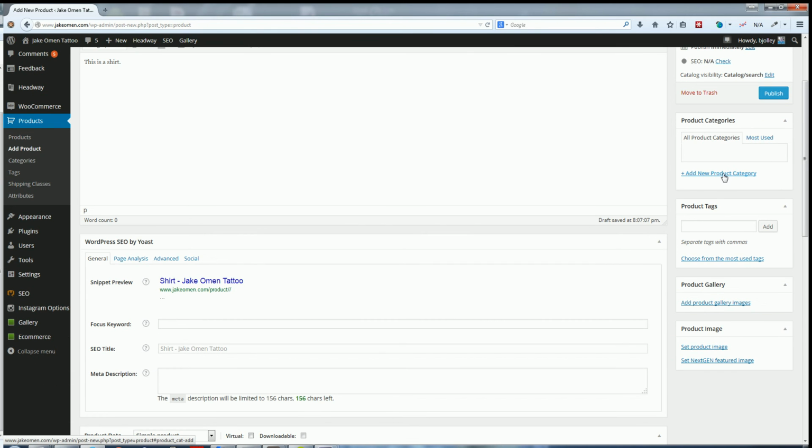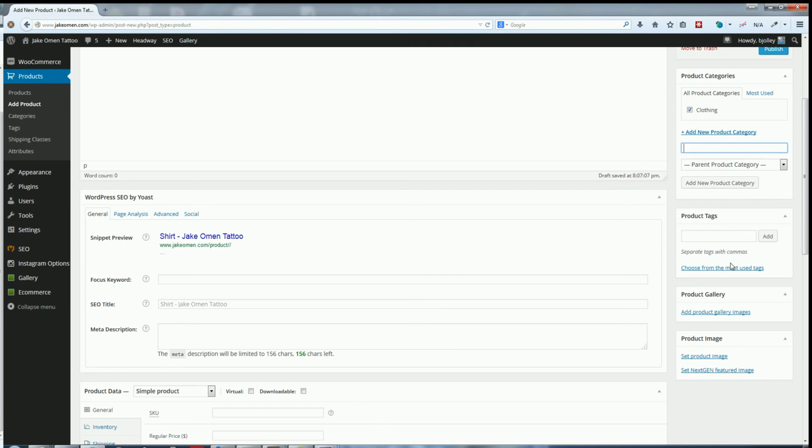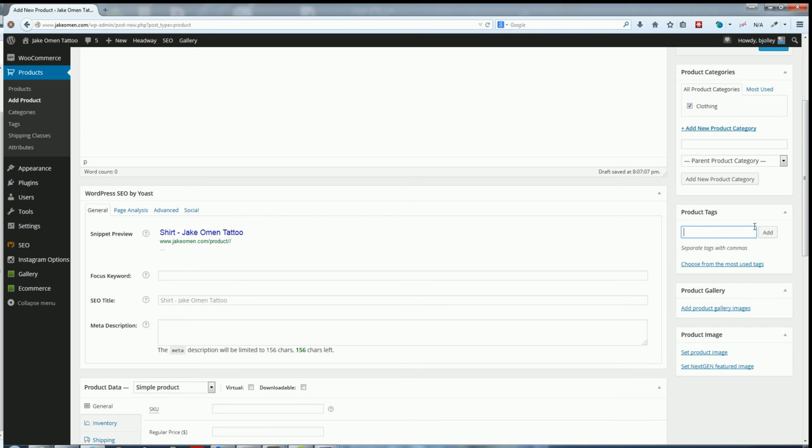Now we're going to add a product category. This needs to be clothing because it's a shirt. We don't have a category for clothing, so we're going to make a clothing category. Now we don't really need any tags there, but you could put certain things about your product description there that might make it unique or something that people might be searching for on the site.